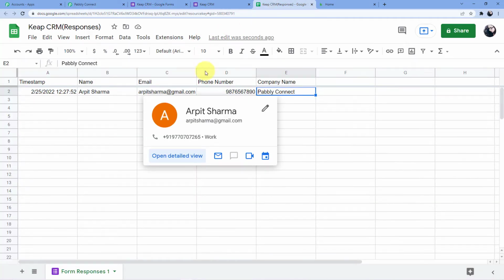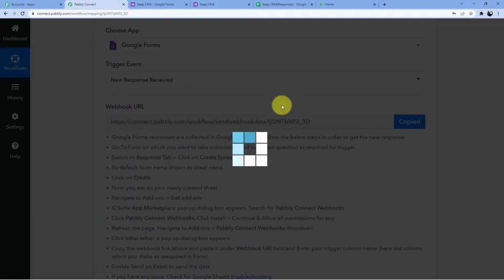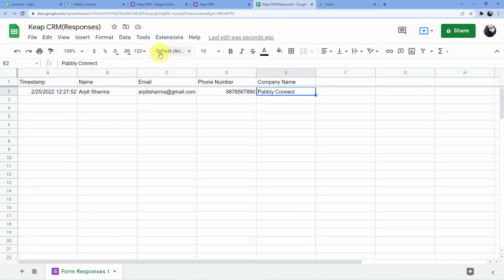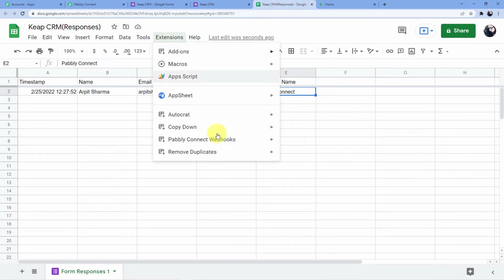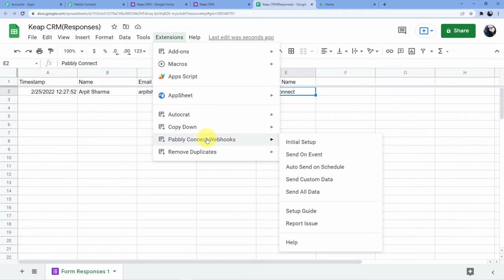So I'll just go here. First, I will copy this webhook URL from Pabbly Connect account. Then I will go back to Google Sheets, and from extensions, I will go and select Pabbly Connect webhooks.